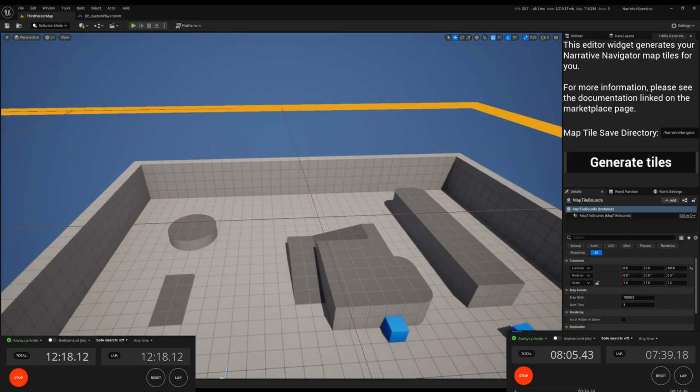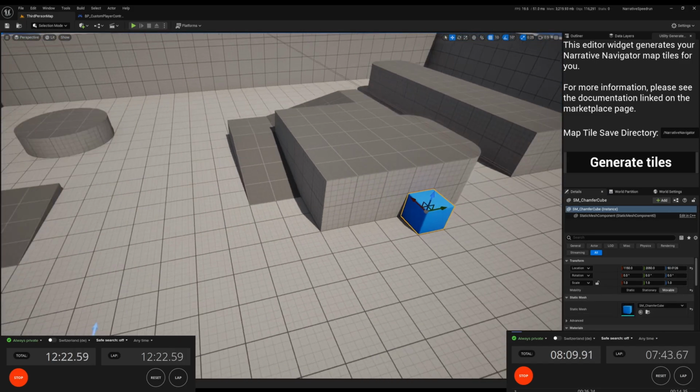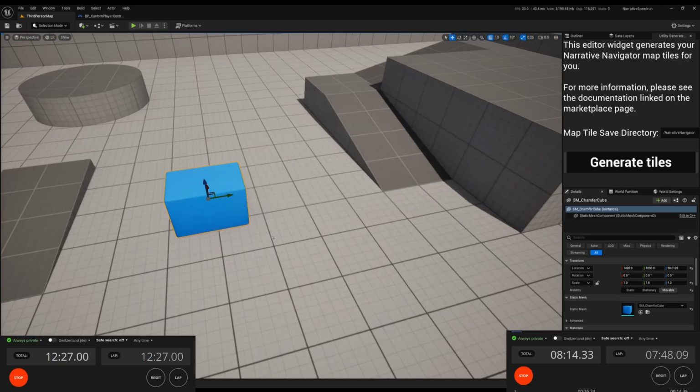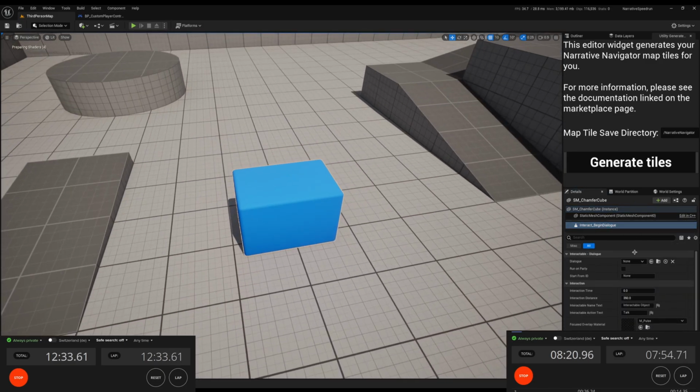There we go. Right, we've now got map tiles. That should all work. So let's add a talking cube. So you can come over to here. You can be my talking cube. Let's add you a begin dialogue component. There we are. Talk to cube.